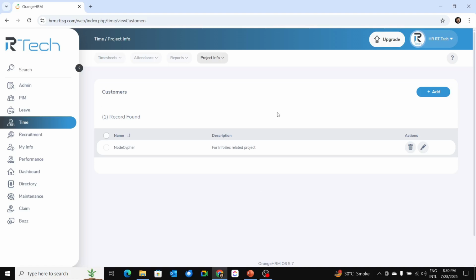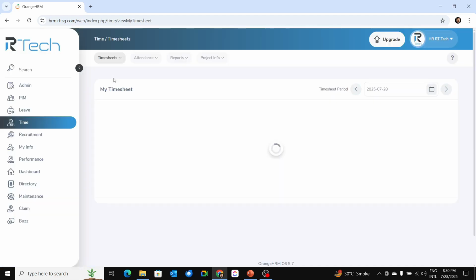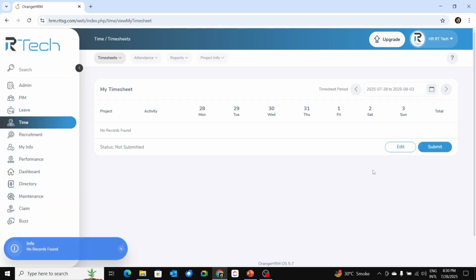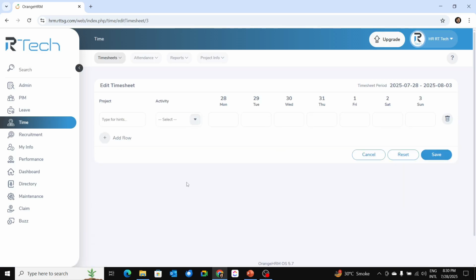So once we have added the project and assigned it to some customer, what we can do is that in timesheets the resources can go and they can search for the marketing project, then they can add their hours accordingly. So this is something which the resources will use to add their timesheets.